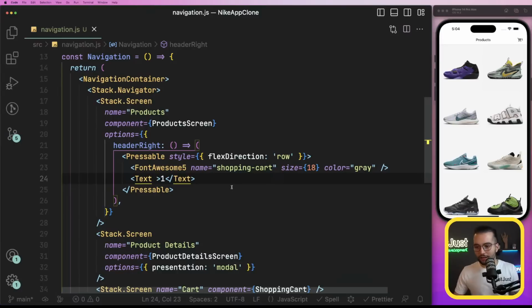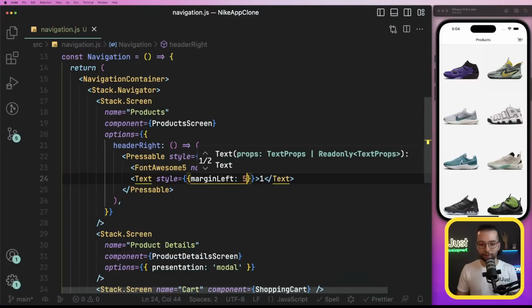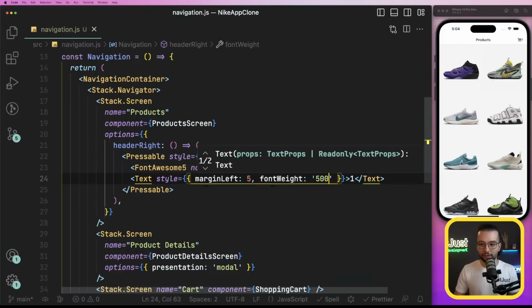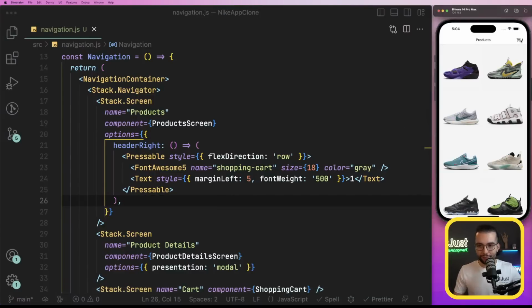And let's also add some styles for our text here, like a marginLeft 5 and a fontWeight of 500. Something like this will look perfect. All right, good. Now we see this navigation here.